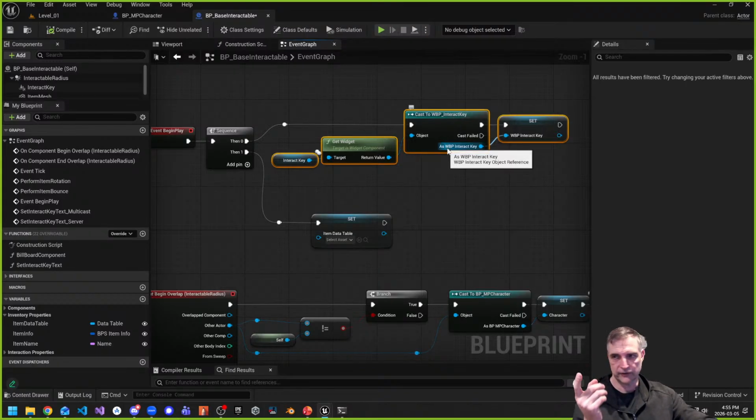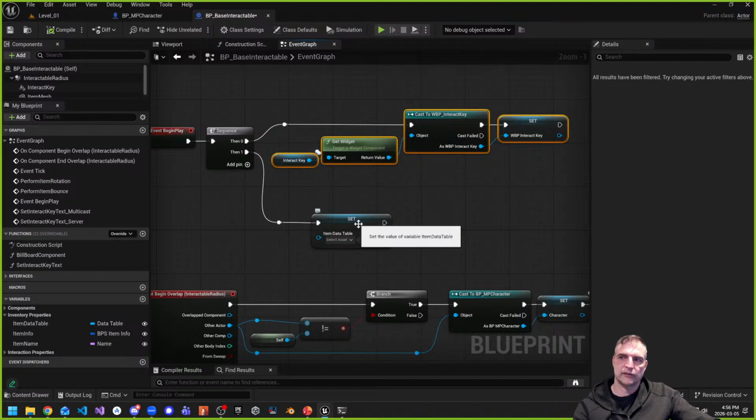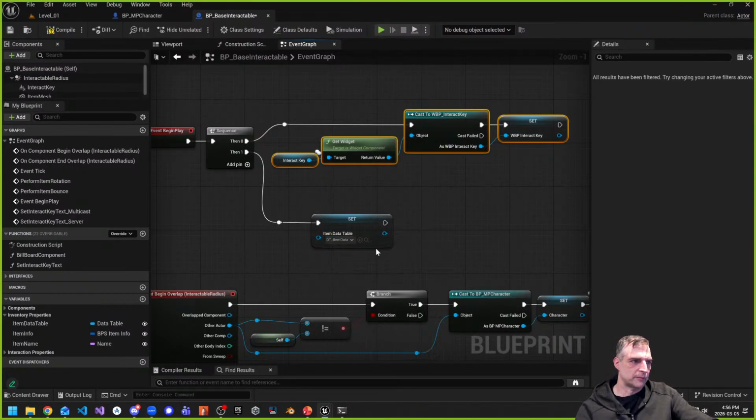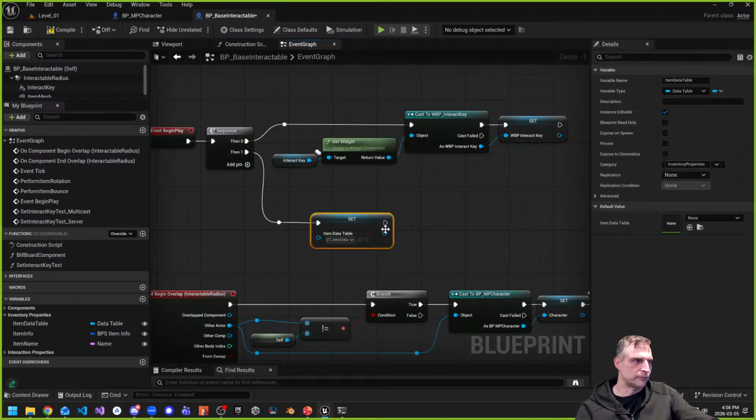So there's advantages to this. It sets them all, right? As opposed to setting them individually. Now you could set them individually afterwards as well. If you have multiple item data tables, you could do that. But for this one, all I want to choose is DT underscore item data. That's the one I'm going to choose. So that sets up the data table for all of them.